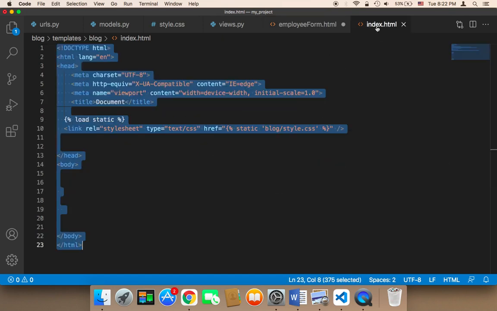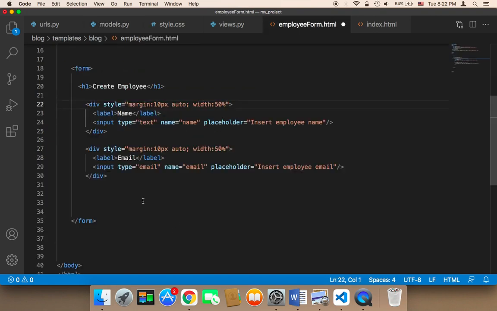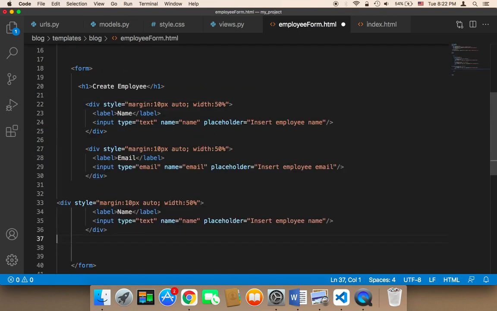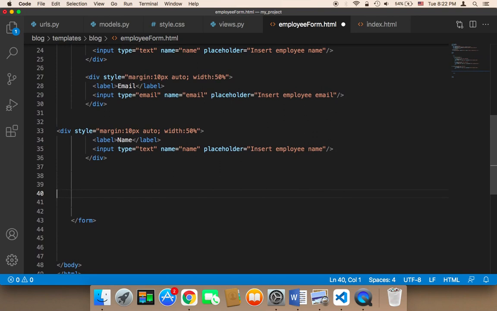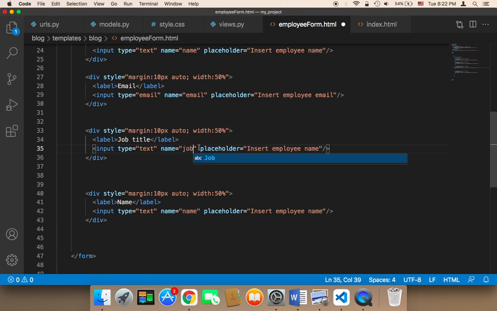Next, we need to create the job and the salary. So for the job here, first I'm gonna paste this twice because we need it two times, and I'm gonna push this, and I'm gonna push this. So for the job, I'm gonna say here job title. So for the job title, it's gonna be a text, and the name is gonna be job, and here it's gonna say insert employee job title.